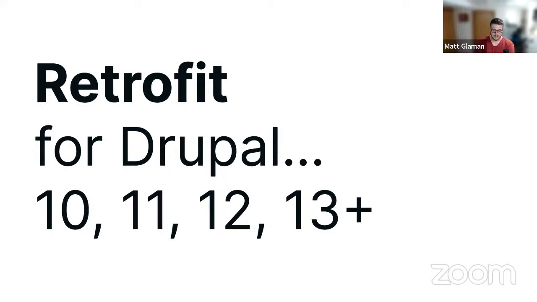But it will add backwards compatibility layers here and there, such as the function module_load_include. That was removed in 10, I think, and it provides a backwards compatible function. I think it's namespaced, so it's like retrofit\module_load_include. If you still need to use that function, you can just add the namespace before the function name or add it to the use statement at the top of the file, and you don't have to change your code. So it will provide some backwards compatibility in those ways, but the main thing is make sure that it works for Drupal 7 code and lets that run in modern versions of Drupal as they're released.